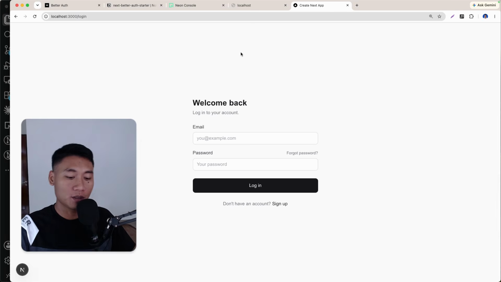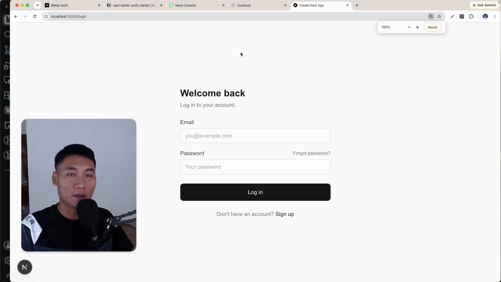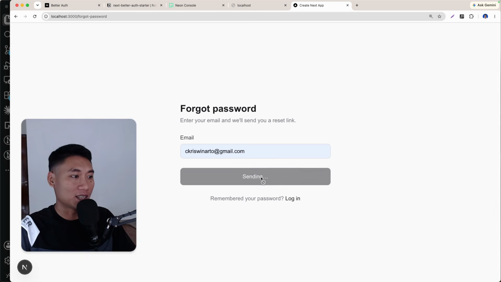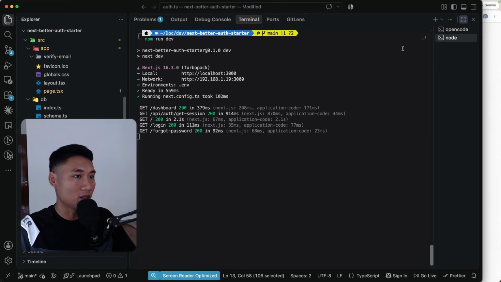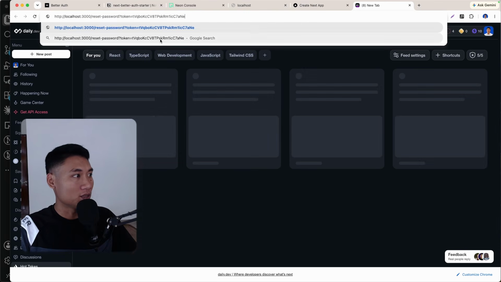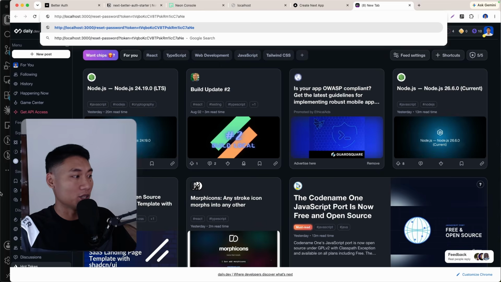So for example, I forget my password. So here I'm gonna click forget password. I'm gonna put my email, right? Then try to click send reset link. Then let's take a look at what happened on the terminal. Then as you can see in here, this is the password reset link for this email. So we can just copy that, then paste it. So as you can see, let's go to the reset password page.